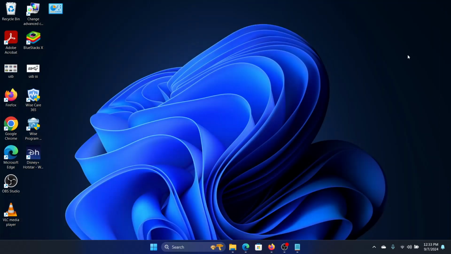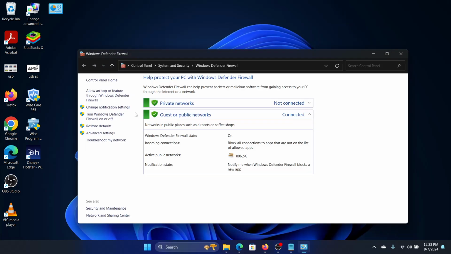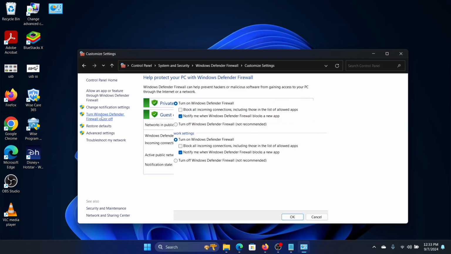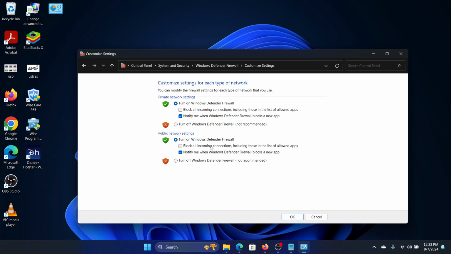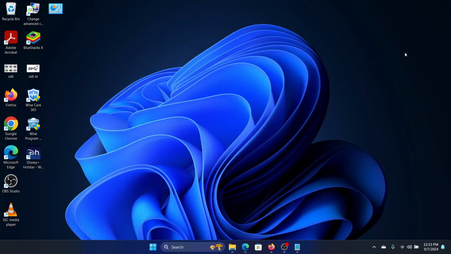Now once you're done with all this, always remember to go back to Windows Firewall and to go to turn Windows Defender Firewall on or off, and always make sure that these are turned on again, and click OK, because if you don't turn them on, some malware can affect your system in a very bad way.